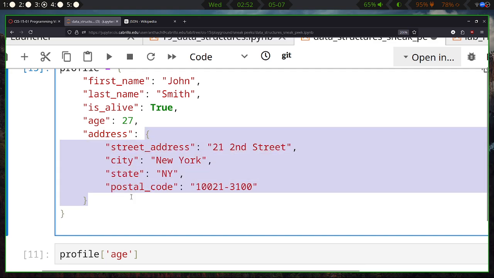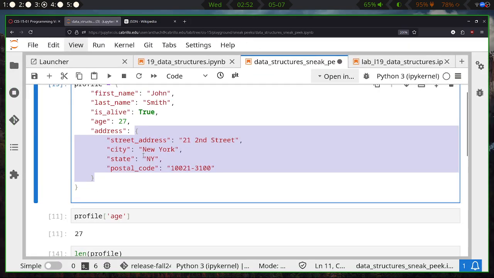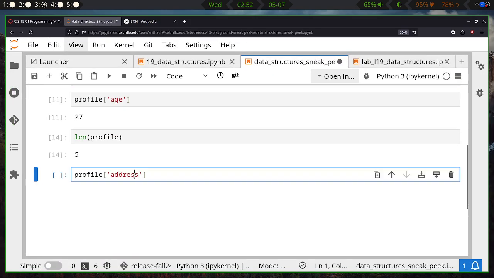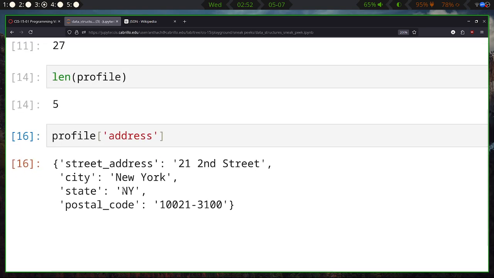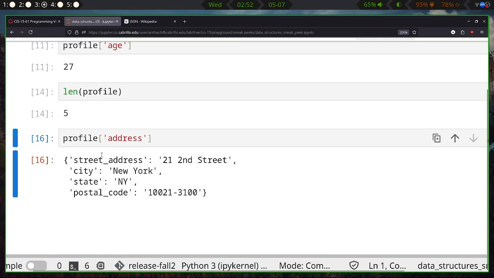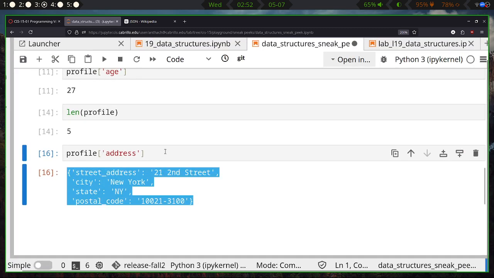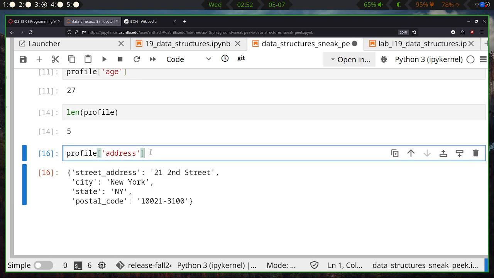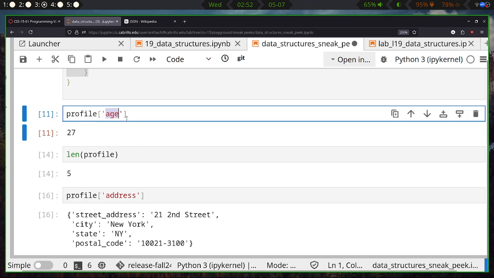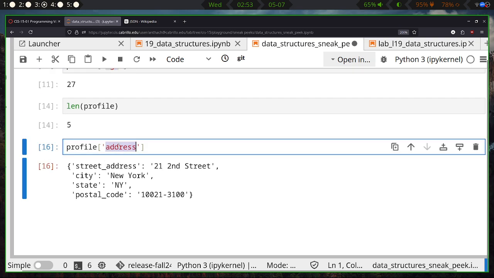It should return like 4 different things. These 4. So let's see. Right, so see what's happening here. Profile address gave us a whole new data structure. It's not a single thing. Like earlier, we were able to access single values, but now we're diving into another one.